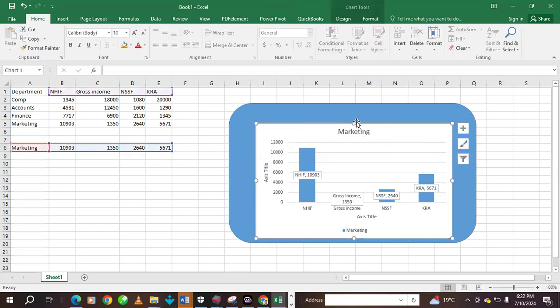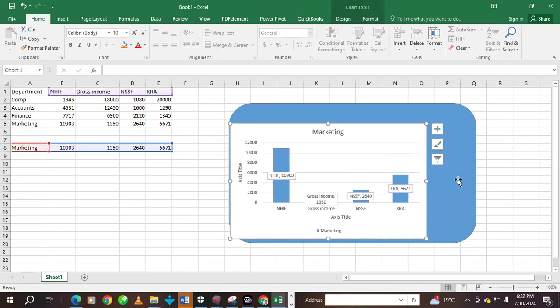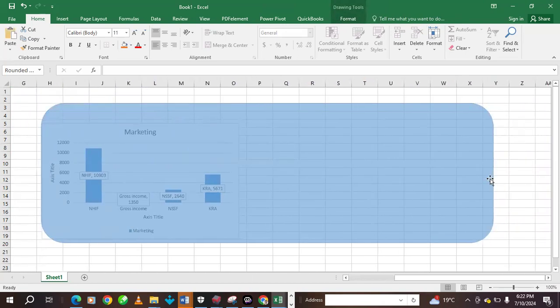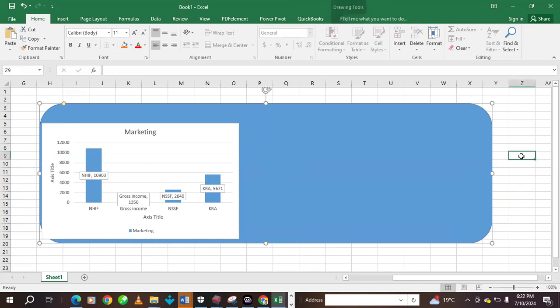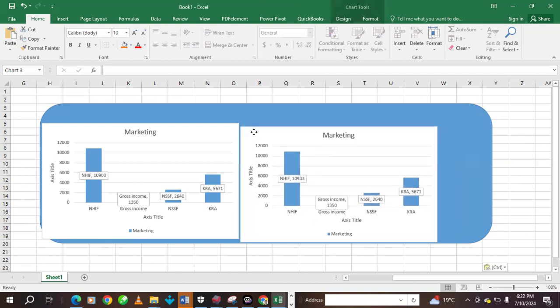As you send it back, even when you want to align and add other charts, you can easily align. Then you add other charts on this worksheet here. You just copy the first chart, then paste. Once you paste, you can bring it here.